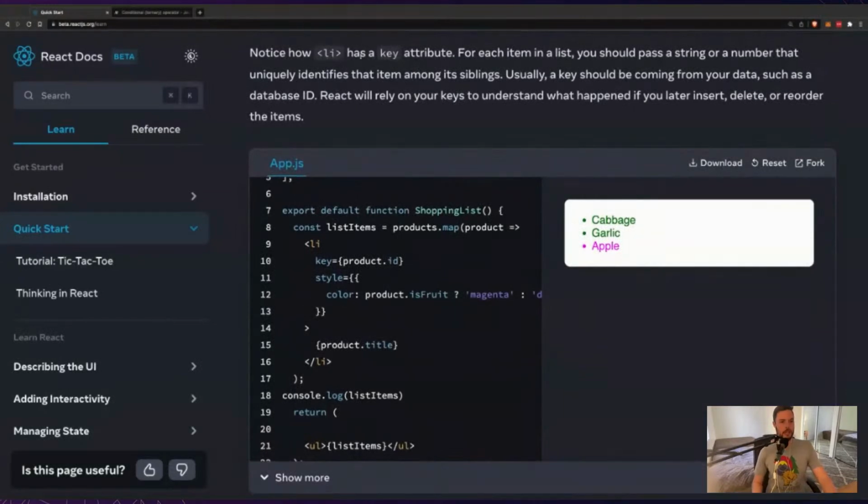Notice how the list item tag has a key attribute. For each item in a list, you should pass a string or a number that uniquely identifies that item among its siblings. Usually, a key should be coming from your data, such as the database ID. React will rely on your keys to understand what happened if you later insert, delete, or reorder the items. Again, not super opinionated. React is sitting here like, all right, you tell me what the IDs are, and then I'll sort them in some kind of order.